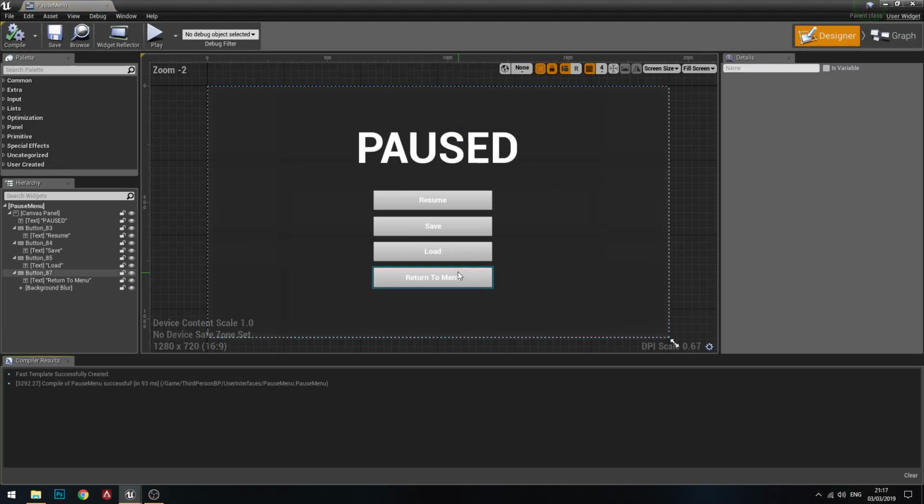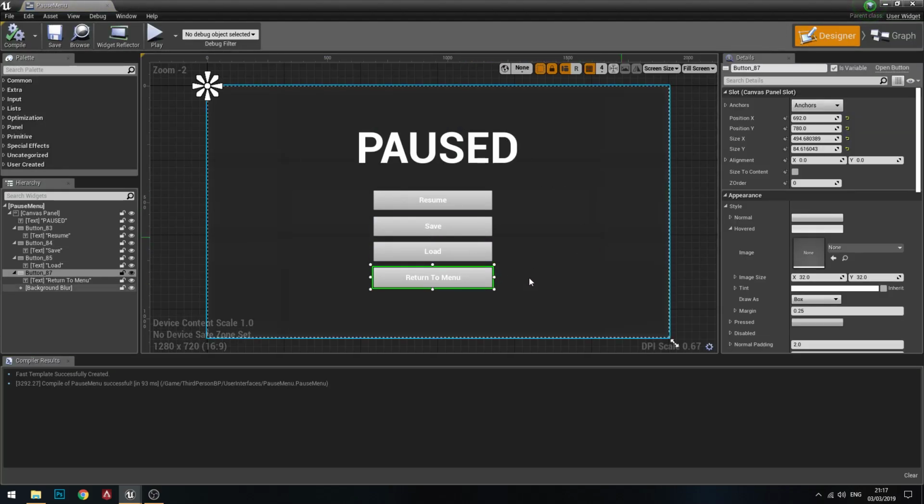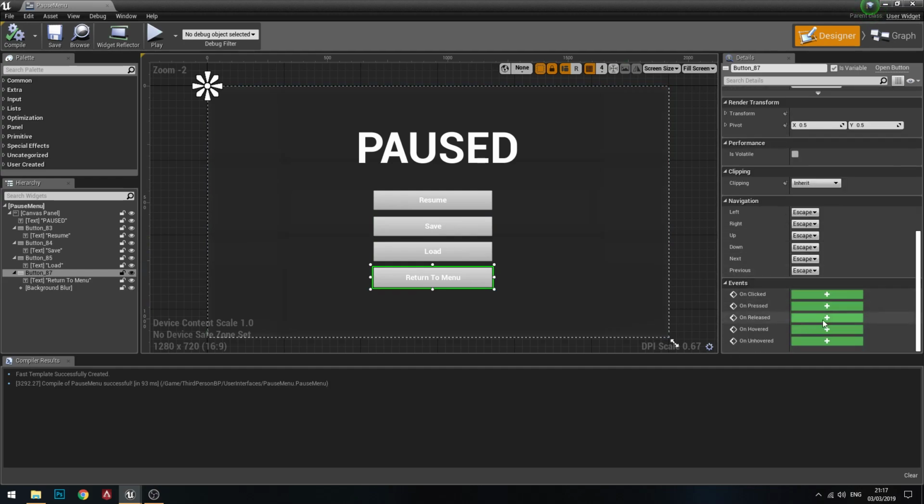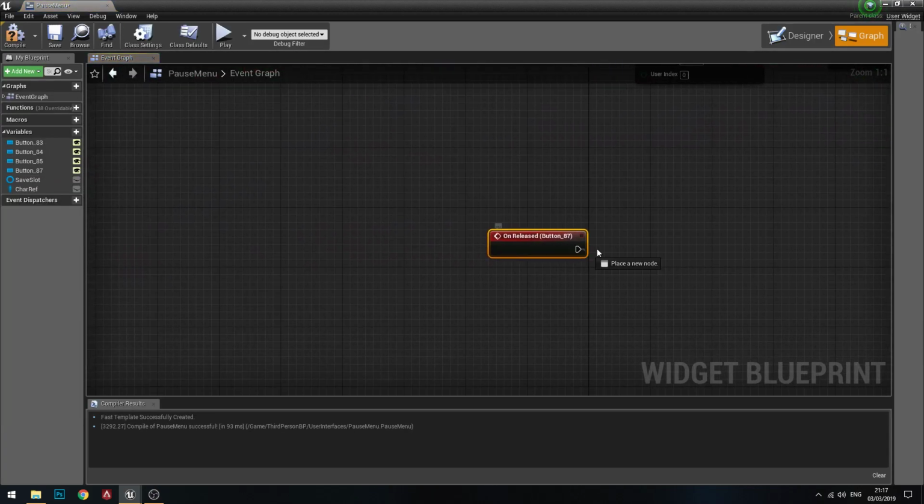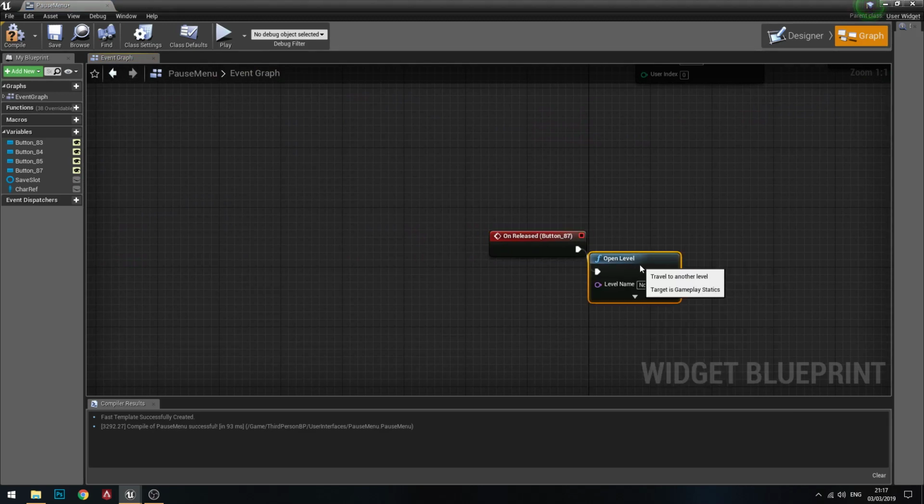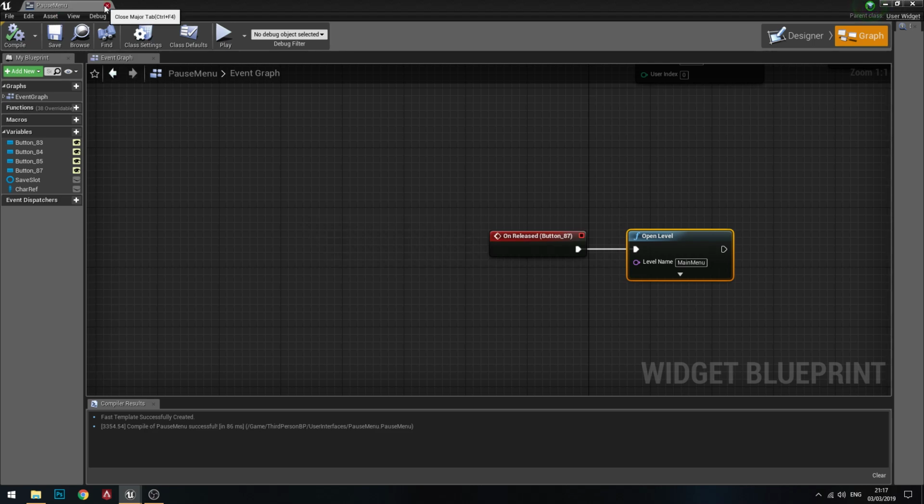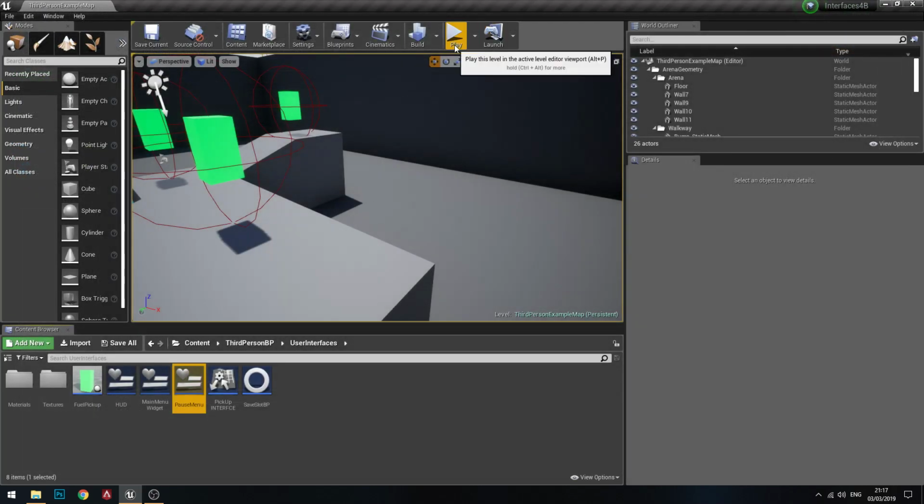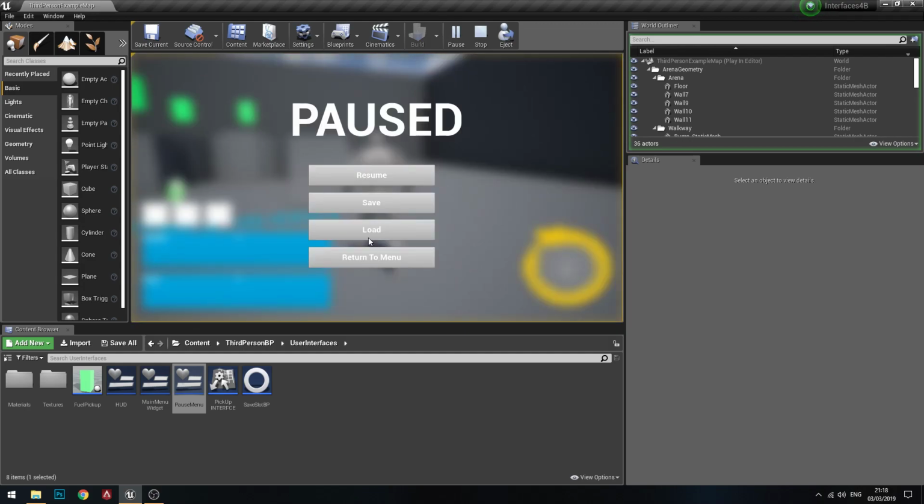Pause menu. Is that working? Return to menu. We'll quickly add an event for that one to on released. Open level. Oh, there we go. Open level. And my one was called main menu. Compile, save. Was there anything else that needed to be added?